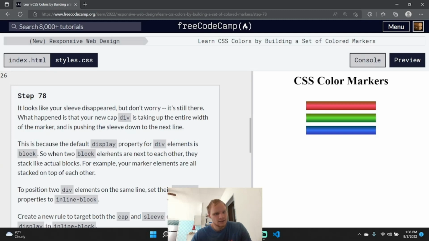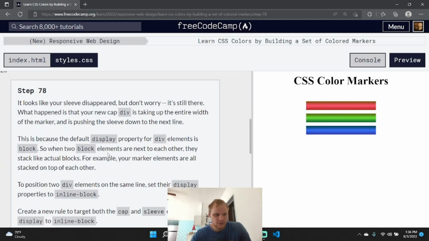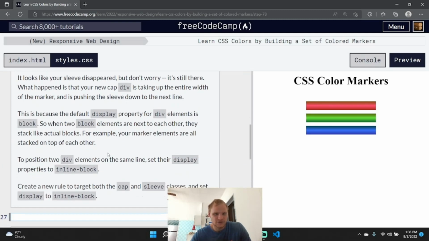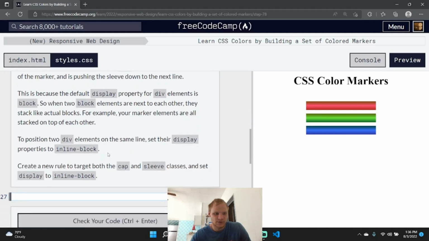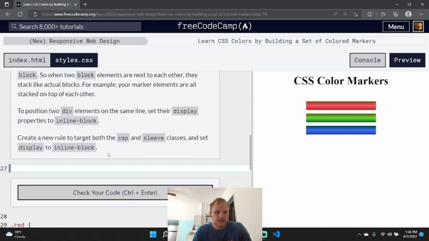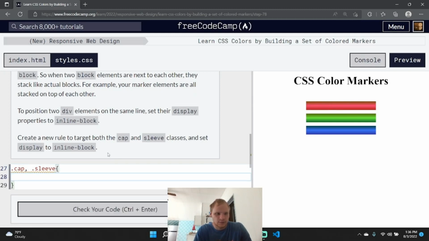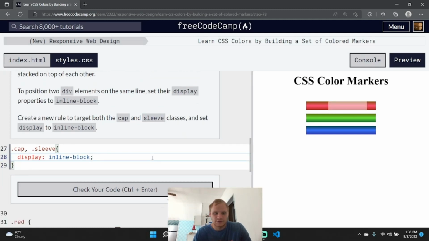Oh. This is because the default display property for div elements is block, so when two block elements are next to each other, they stack like actual blocks. For example, your marker elements are all stacked on top of each other. To position two div elements on the same line, set their display properties to inline-block. Create a new rule to target both cap and sleeve classes. So I'm going cap and sleeve, and I think we need a comma between them. And then we want display of inline-block on these. All right, so there we go.